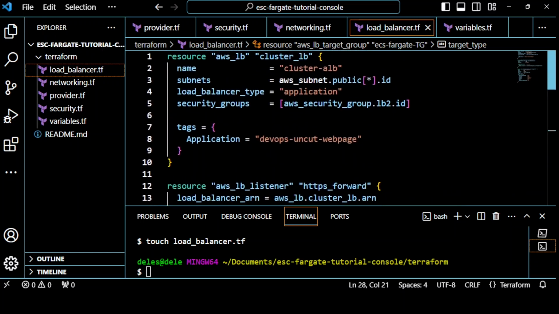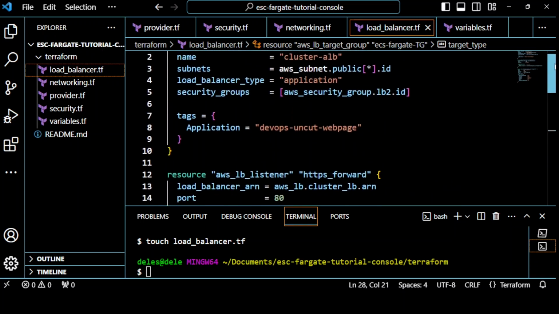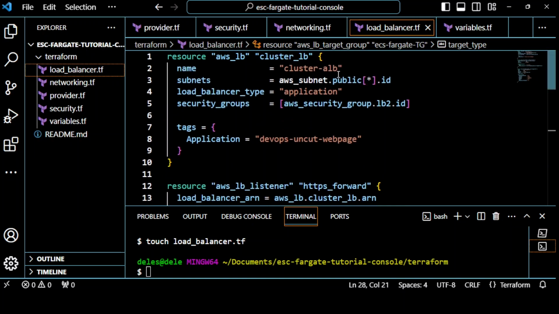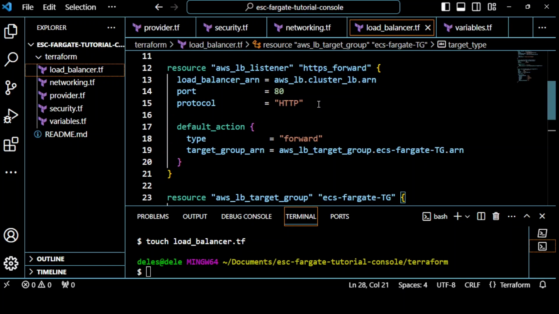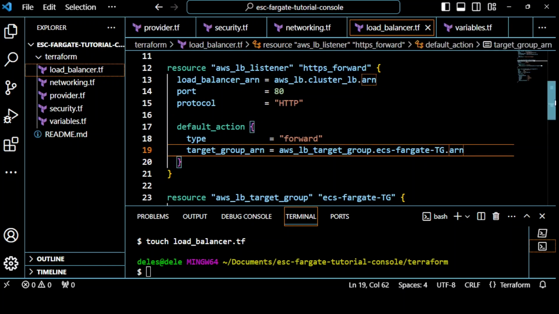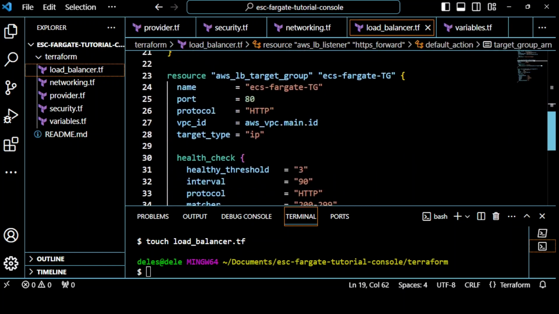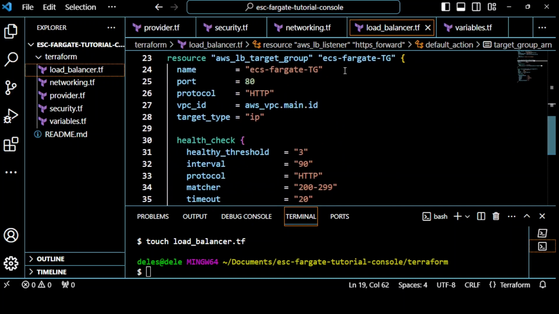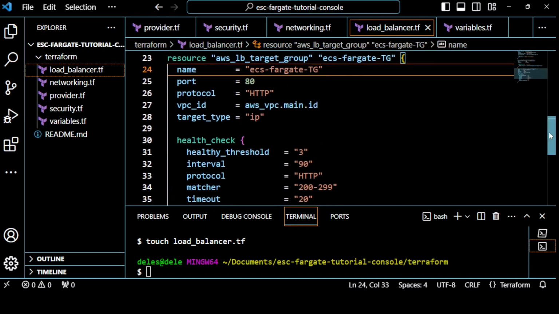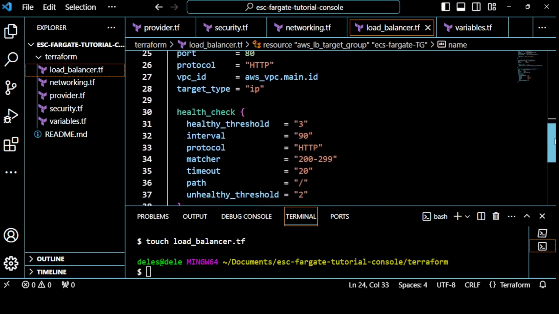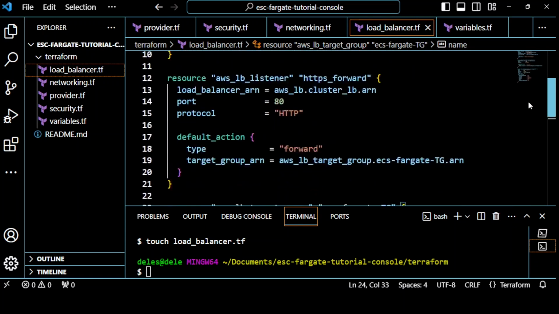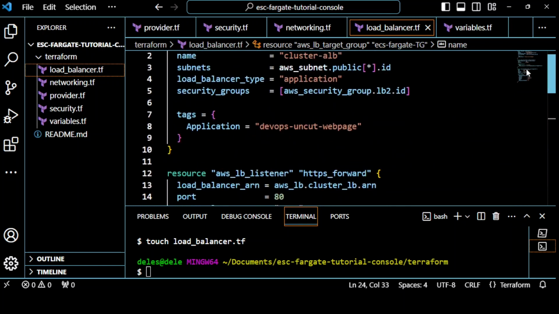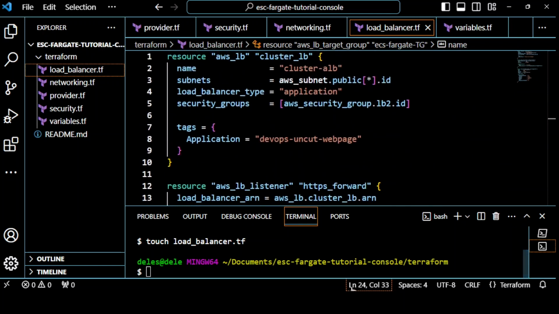So once this is done, we can go on. We need to create our roles. Actually, we need to create roles for our cluster as well. So we need to create a cluster, we need to create roles, we need to create our service and tasks, and the task definition. Okay, so that's looking okay. So let's proceed with the next resource.